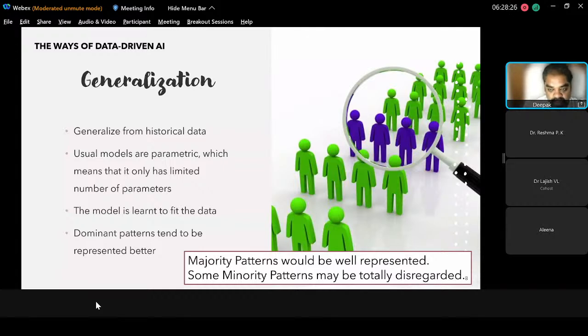That's always correlated with the majority. Sorry, I think most of you speak Malayalam, so just switch a little bit.